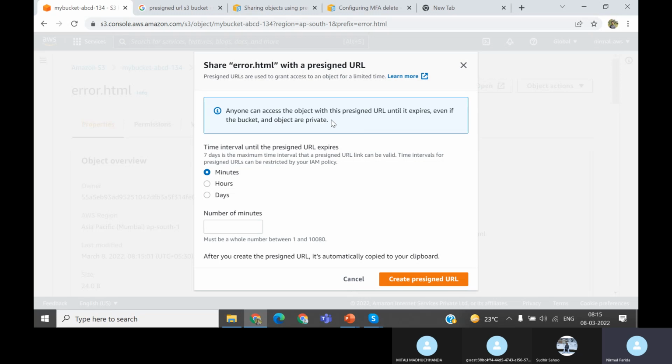So the bucket and object are private, but I am giving this access to somebody for a time period, maybe some minutes, some hours, maybe some days, right? The hour range is 1 to 168, and the days is up to 7 days, meaning 1 week, maximum 1 week you can give. So I can give for 1 hour.